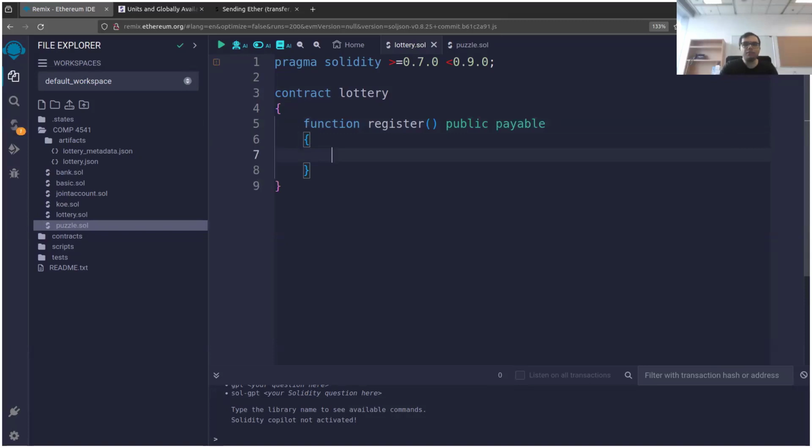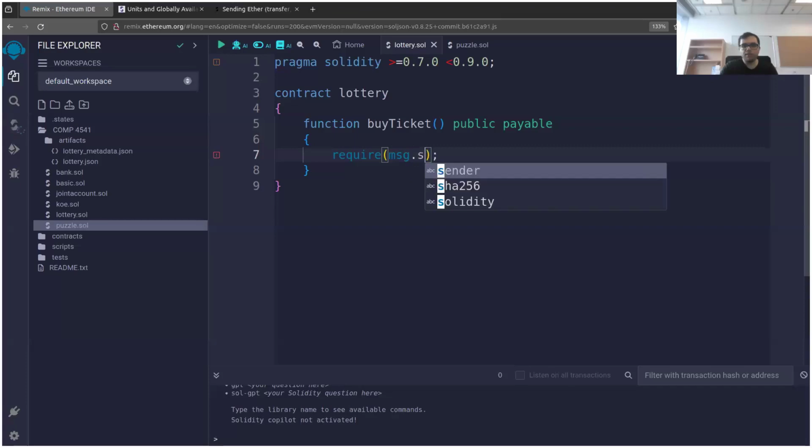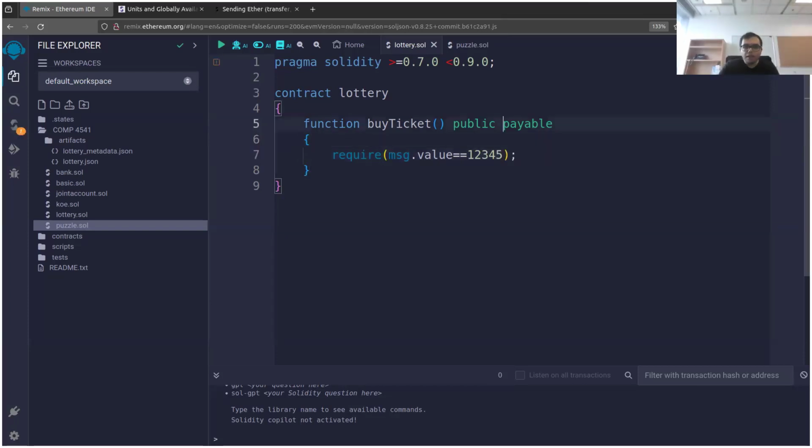And let's say that you have to pay a particular amount to register and buy a ticket. Or actually, I can also call it buy tickets, right? So let's call this one buy tickets. And I just say require that the amount that is paid, msg.value, is some amount, whatever the price of the ticket is. So 1, 2, 3, 4, let's say. Okay, so this is the amount.